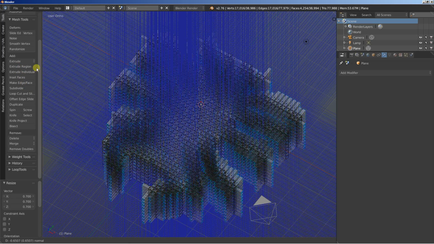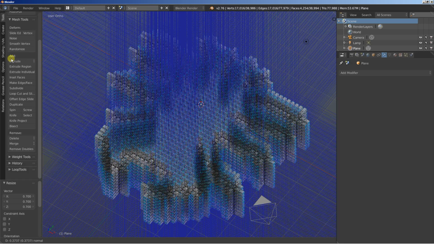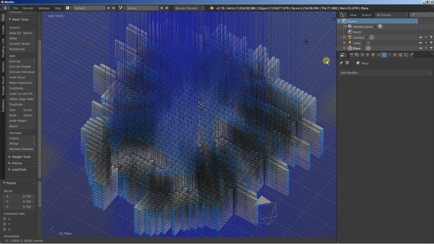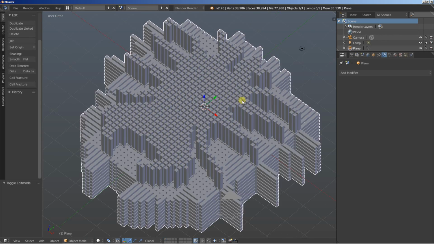And let's extrude them. We're getting a bit crazy here. Okay, let's extrude them at about here. All right. Hitting tab again, and you can see what we're getting.